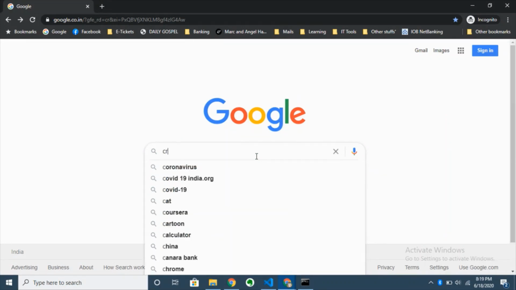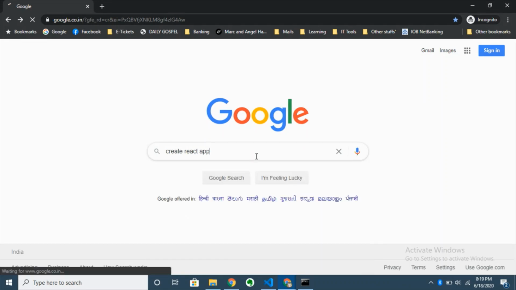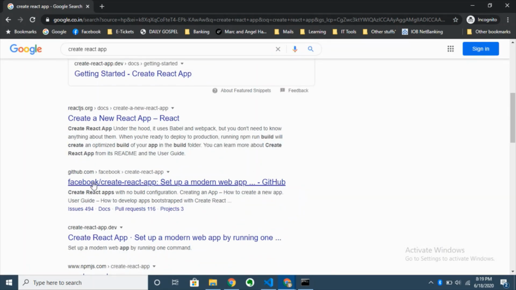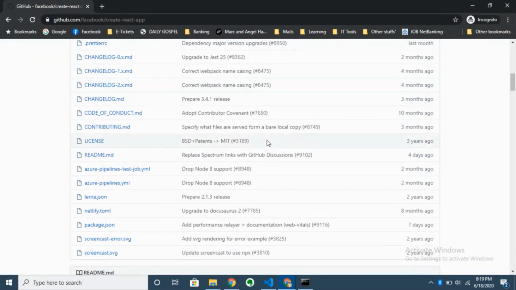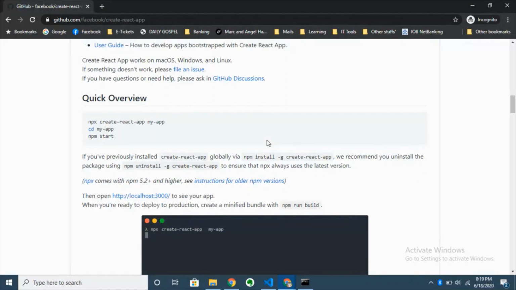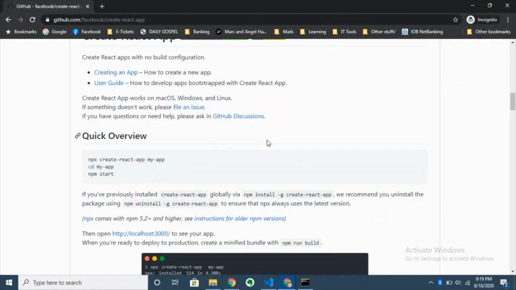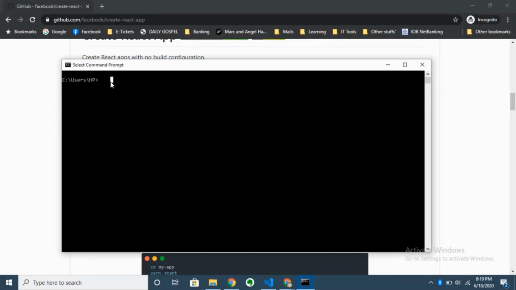In Google, search for Create React App. In the results, you can find the official GitHub page of Facebook where you can find all the details regarding this tool, including how to install it in your local machine. Here we have to do two things. First, we have to install this tool in our local machine, and second, we have to create our project using this tool. To install this tool, we have to run this specific command in our command prompt window. Let's open our command prompt window and type this command.